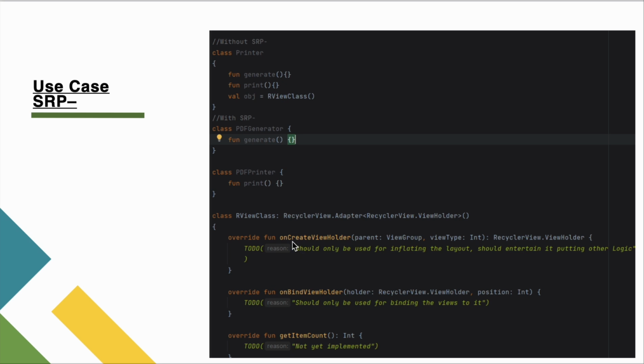Assuming in onCreateViewHolder, instead of just inflating the view, I start performing some more actions, or in onBindViewHolder, where we are supposed to bind the views, we do some heavy operations, some calculations or something else, that is definitely going to violate the SRP, the single responsibility principle. But instead, if we only focus on inflating the view in onCreateViewHolder and just binding the views in onBindViewHolder, then it will certainly follow the SOLID design principle S, the single responsibility principle. So that is what S stands for.